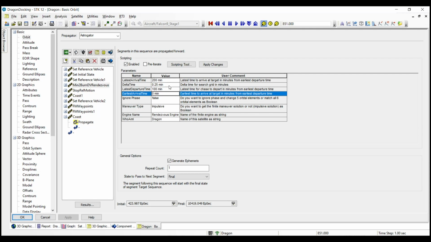And the delta time is basically our step size. So delta time for search grid in minutes, right? It's looking for a solution with that step size. And I'm not going to go through every single one of these. Every sequence is different, but it basically exposes a set of user inputs most of the time where you want to be after that sequence is complete, and it's going to solve for the maneuvers needed to make that happen.